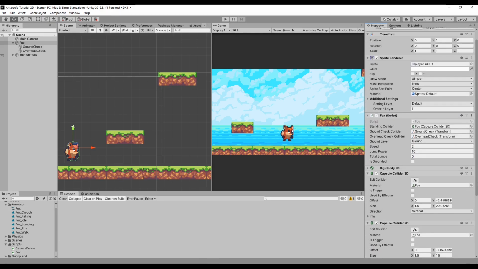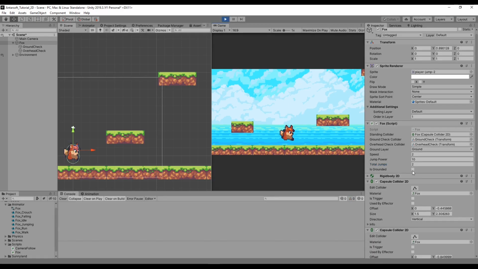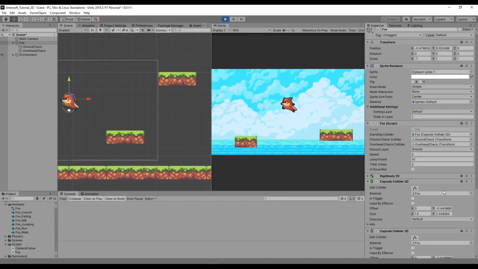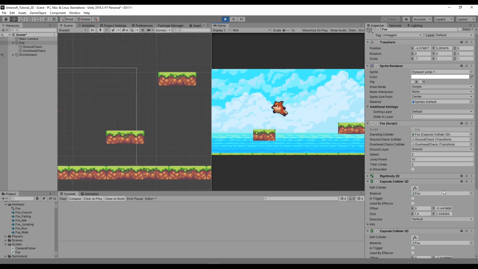Okay, so we can see right now the total jumps is 0. Let's make it 2 because we need double jumps. Let's try. So as soon as we're grounded, we can do the jump. Like right now, if I click space again, I can jump. If I keep pressing, nothing happens. So if I press back, boom.